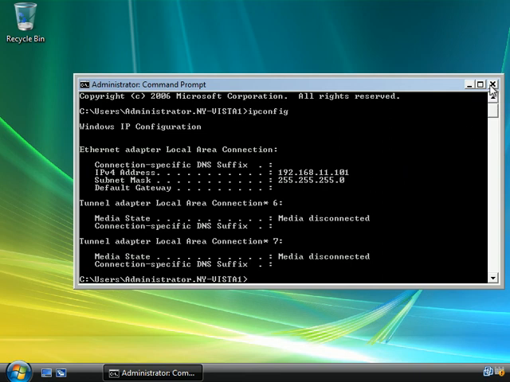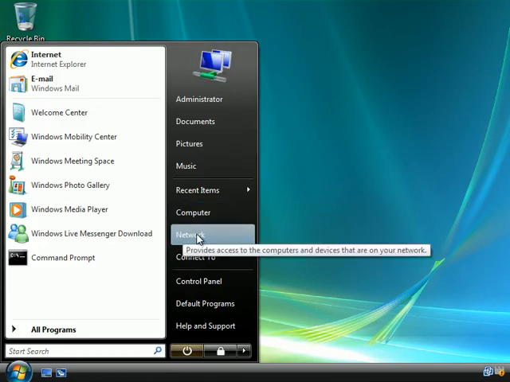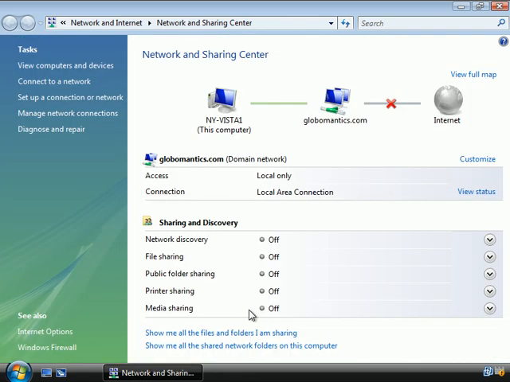Now, let me go ahead and close the command prompt window, and what I'm going to do is click on Start, right-click on Network and go to Properties, which will take us into our Network and Sharing Center. In the Network and Sharing Center, there is an option to set up a connection or a network, and that's what we want to do. We want to set up a VPN connection.